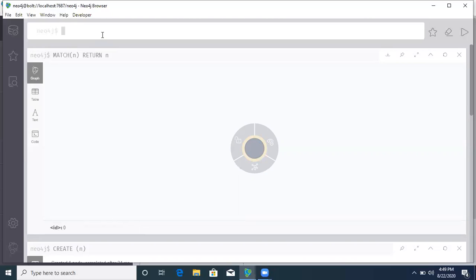Similarly, you can create multiple nodes using create. Suppose I want to create two nodes, n and m.